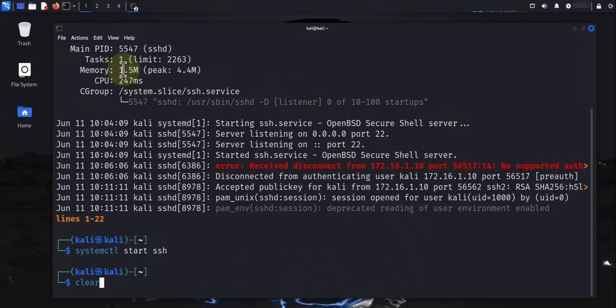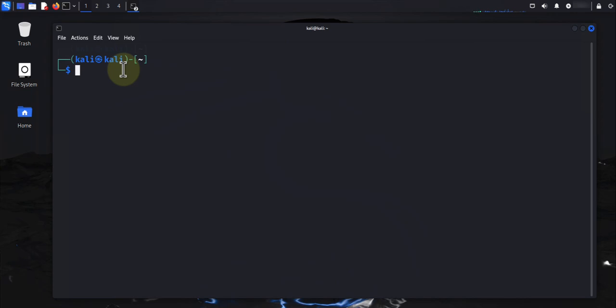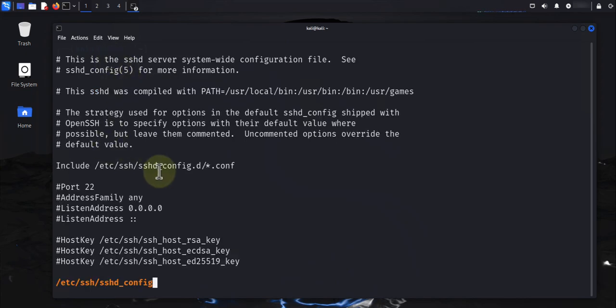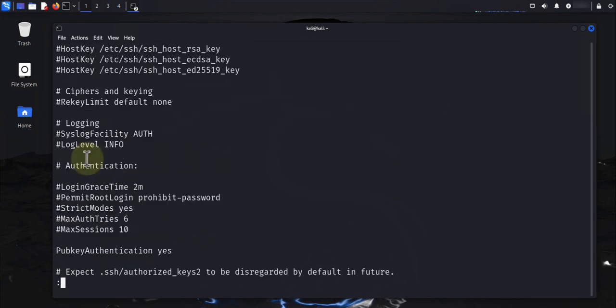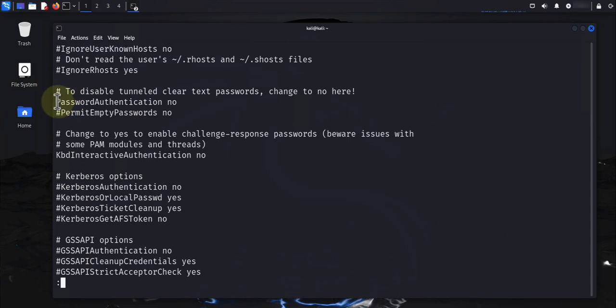Once you have verified that SSH is running, you need to verify some settings inside the config file for SSH. There are three main lines you have to look at. Let me do less /etc/ssh/sshd_config. In here, just look at the lines. You want to make sure that password authentication is set to no. This way you can only use a public key. So make sure this line is set to no and not commented.